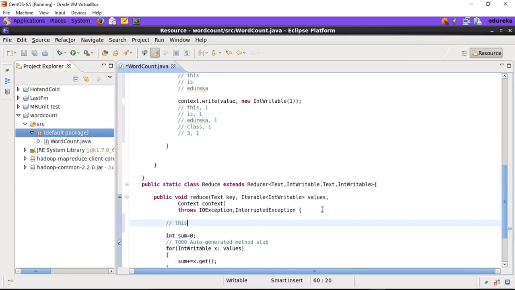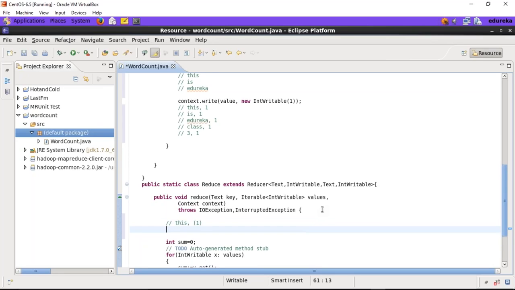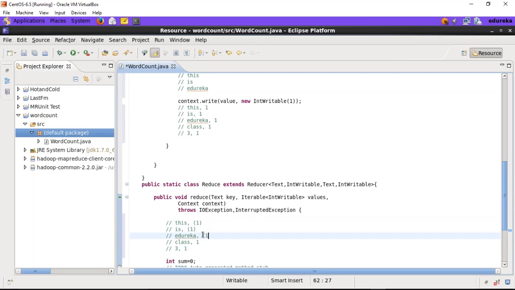Okay, so this was there only once, so it will be 1 itself. Similarly, "is" comma 1 would be there, and similarly the rest will be there. Okay, so the parenthesis actually explains that this is a list. This is what I'm trying to signify there.